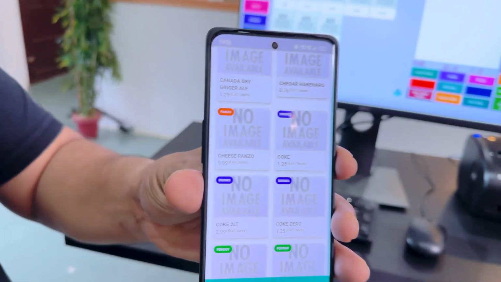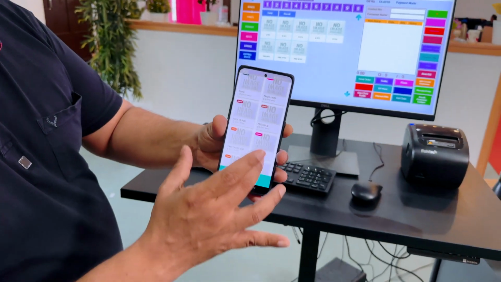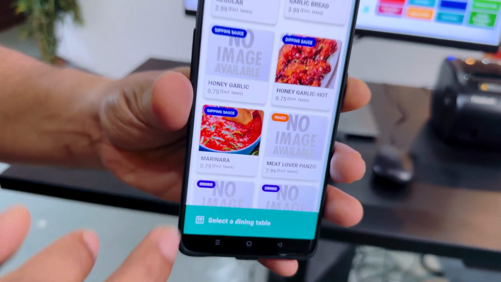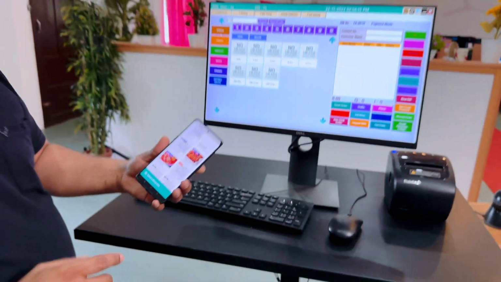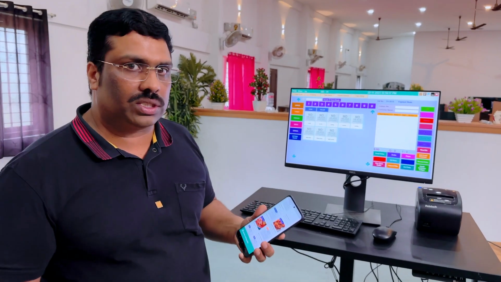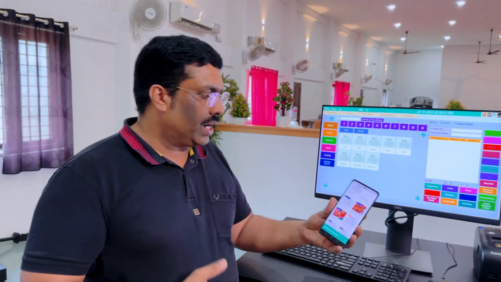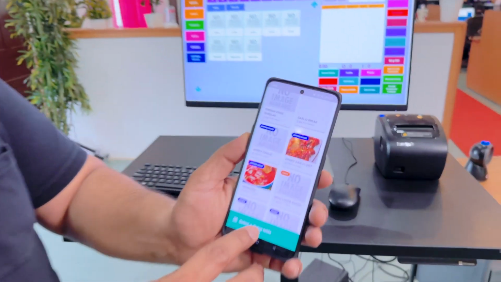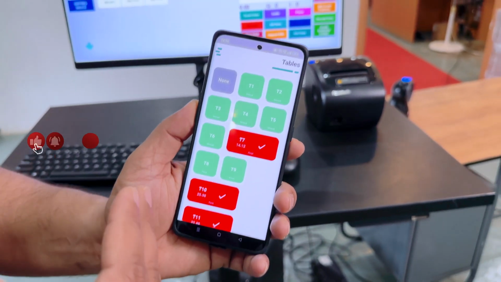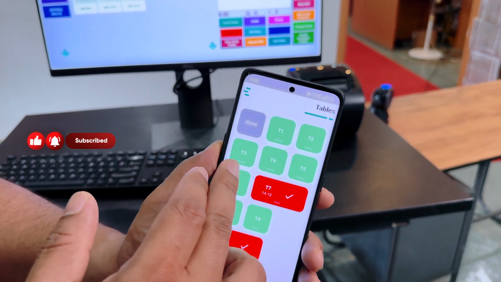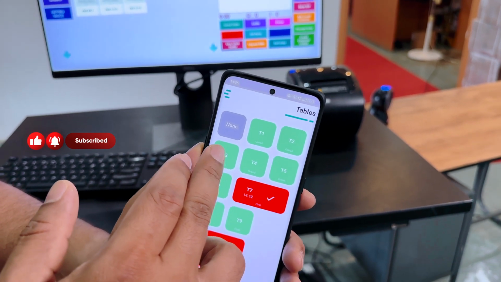This is the waiter application. Currently we added images for a few products. I will show you how to add images, and let me show you how to take orders. For example, some customers came to your restaurant and your waiter goes there and selects the table. For example, the customer is sitting at table number 3, so he selects table number 3.